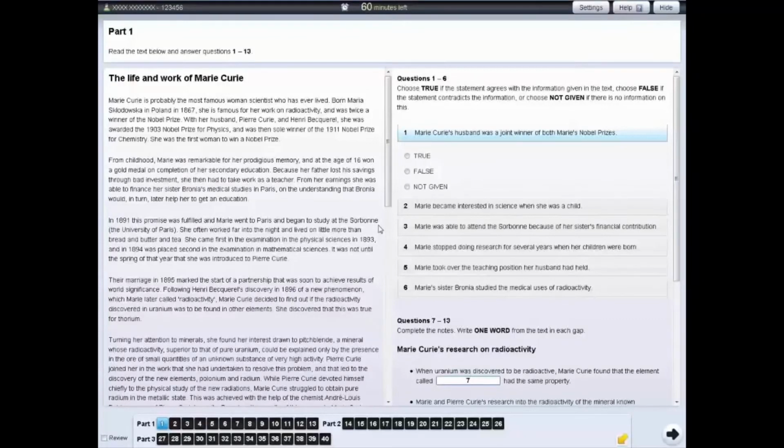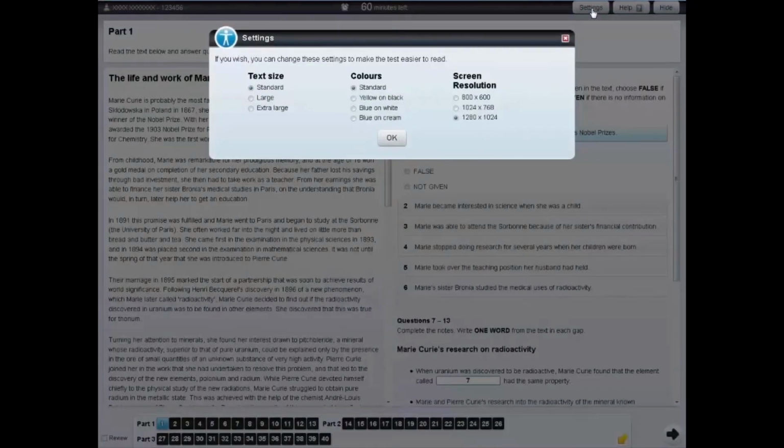In each of the tests, you can change the screen settings. To do this, click on the Settings tab at the top of the screen. You can change the size and color of the text.